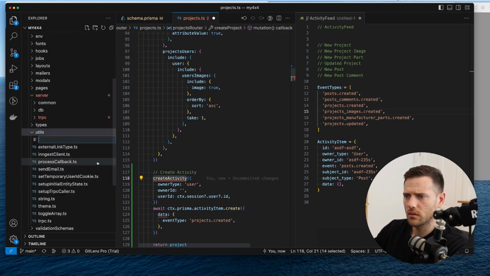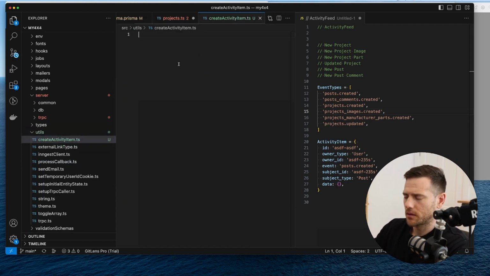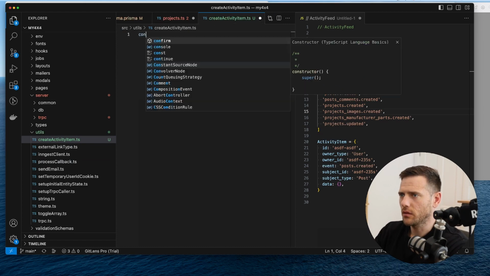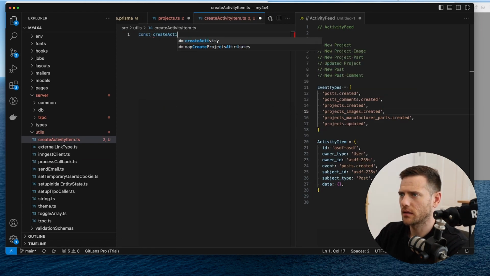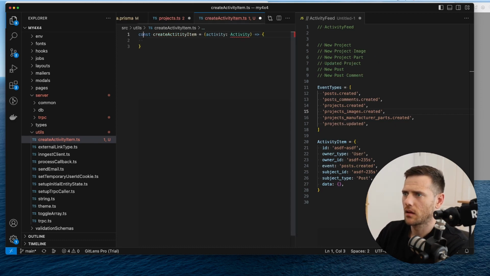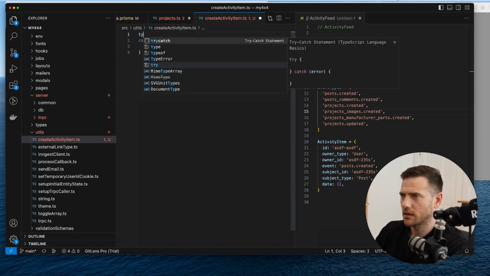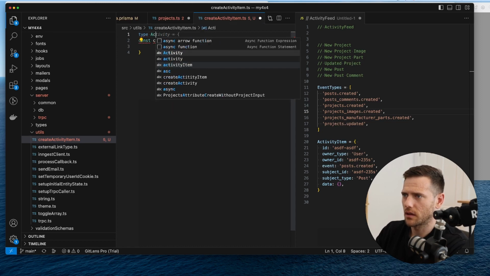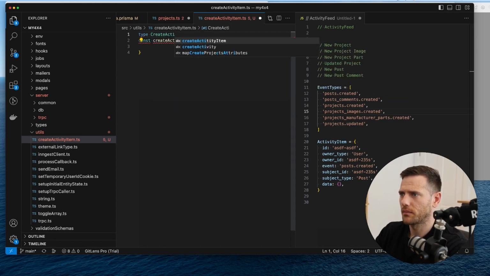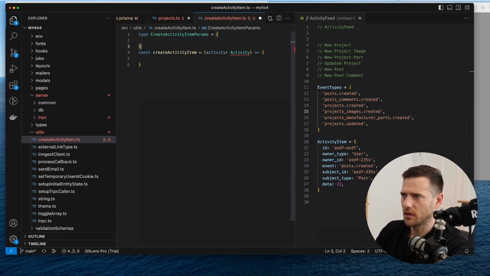So let's do createActivityItem.ts. Okay, so this will be const createActivityItem, and then here we're going to say type CreateActivityItemParams is equal to this.